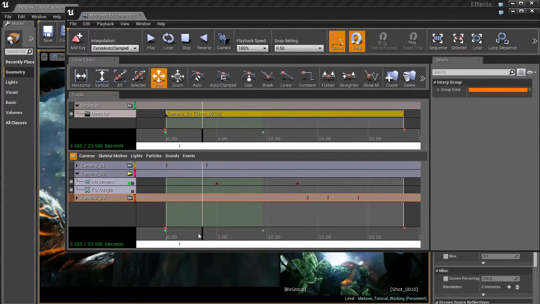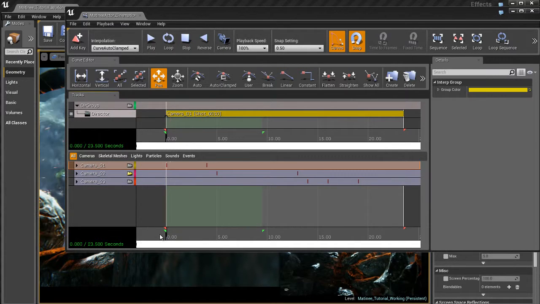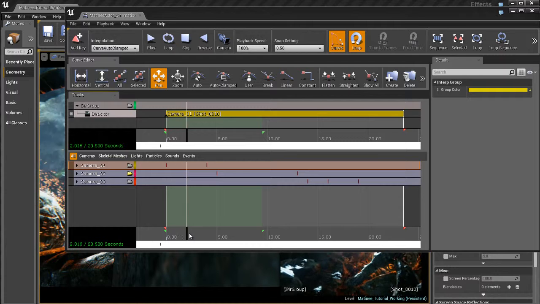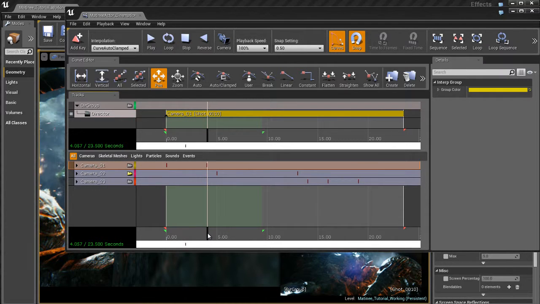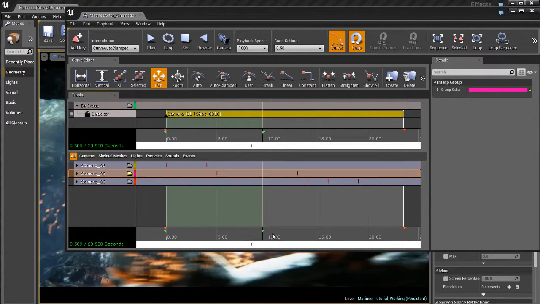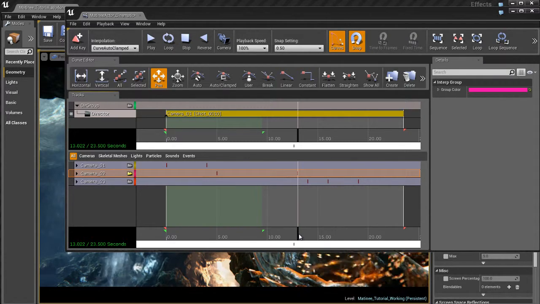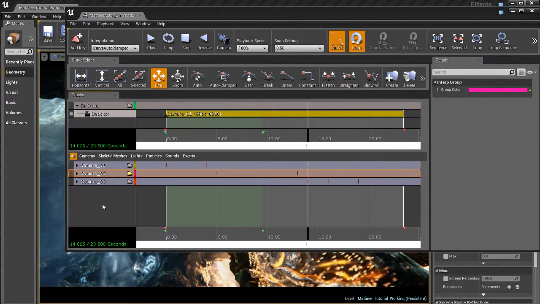Well, let's review what we have here. So camera 1 starts at 0 seconds and ends at 4 seconds. We get 1 second of buffer time, and I'll explain what that means in a little moment. The next one, camera 2, starts off at 5 seconds and goes all the way to about 13 seconds. Then we have 1 second of buffer zone.